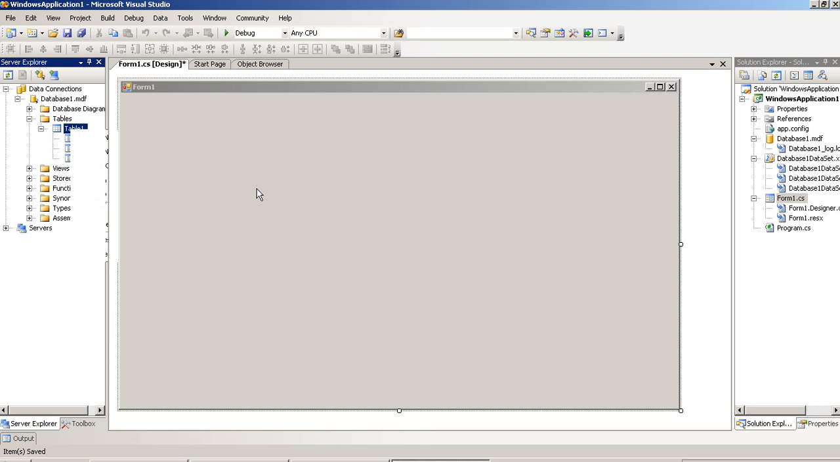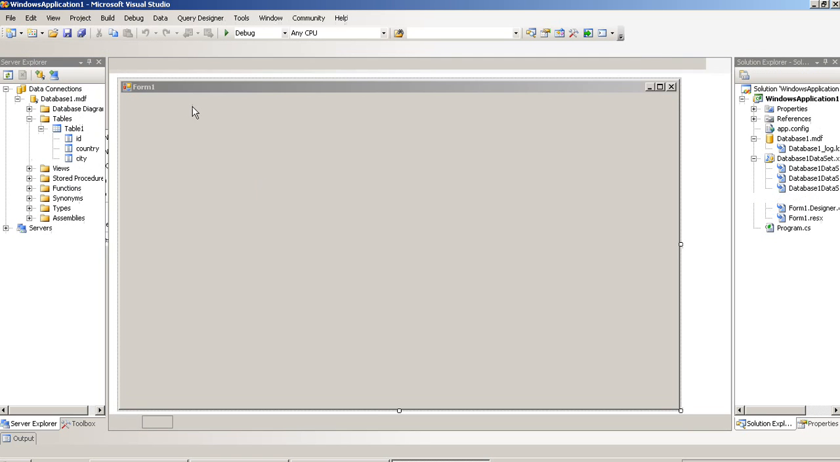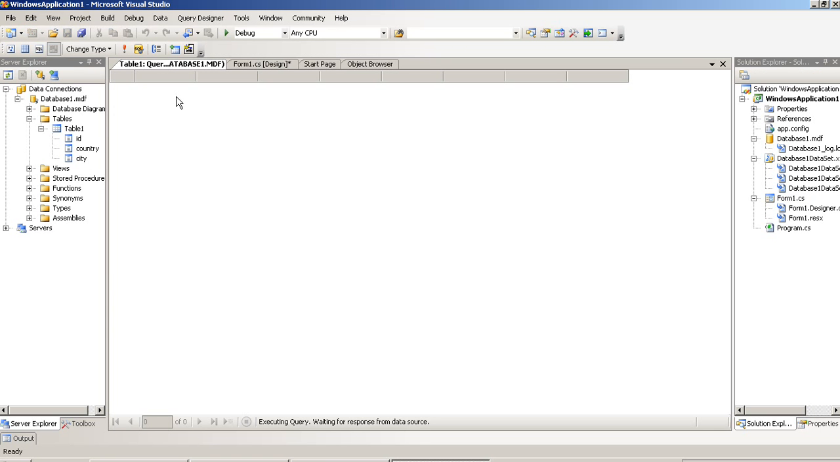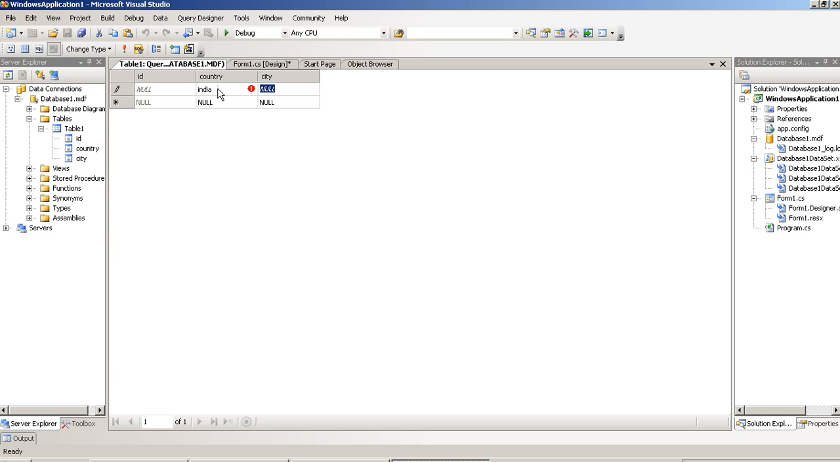Now we need to enter a few records. So I'm entering a few records here. My ID is auto increment, so we do not enter ID. I enter country. This is the first record. This is the second record. This is the third record. Now you can see I already added four records in this table.